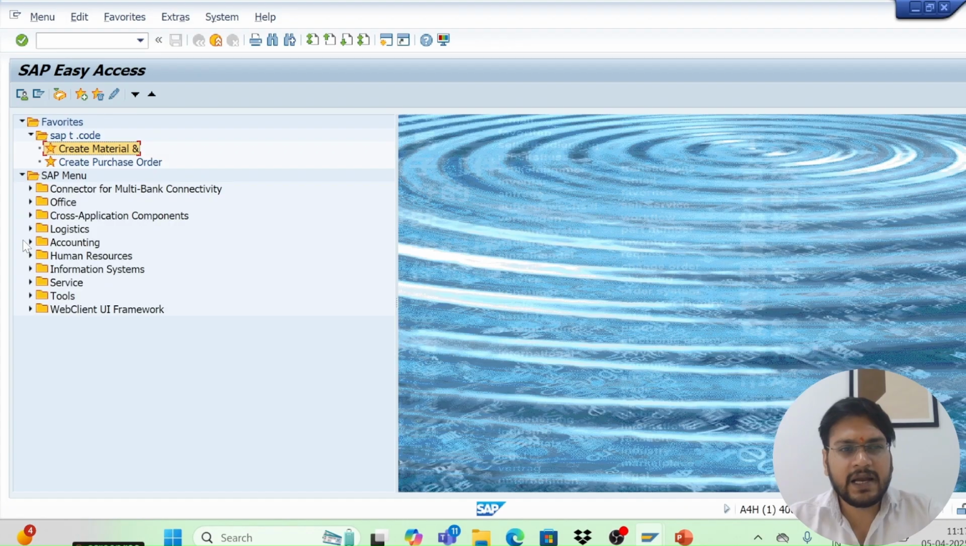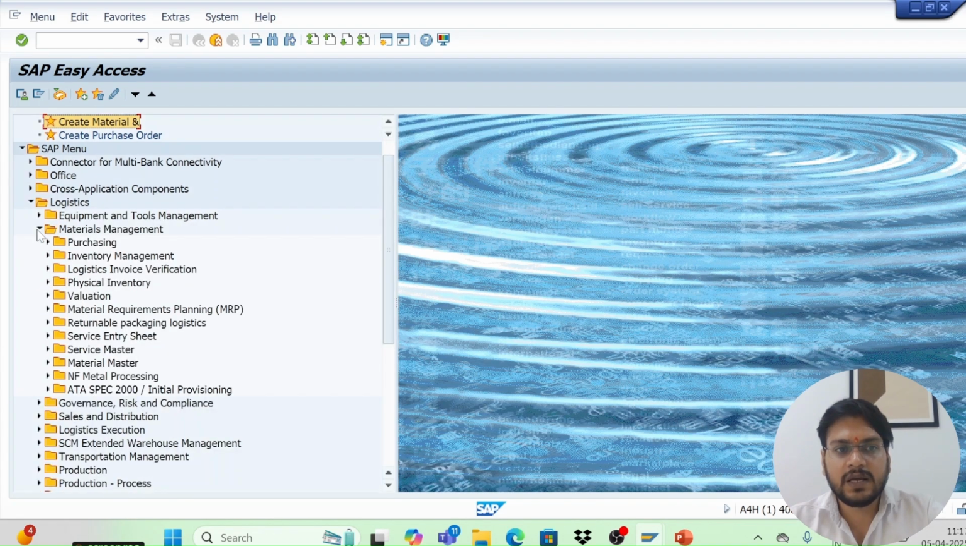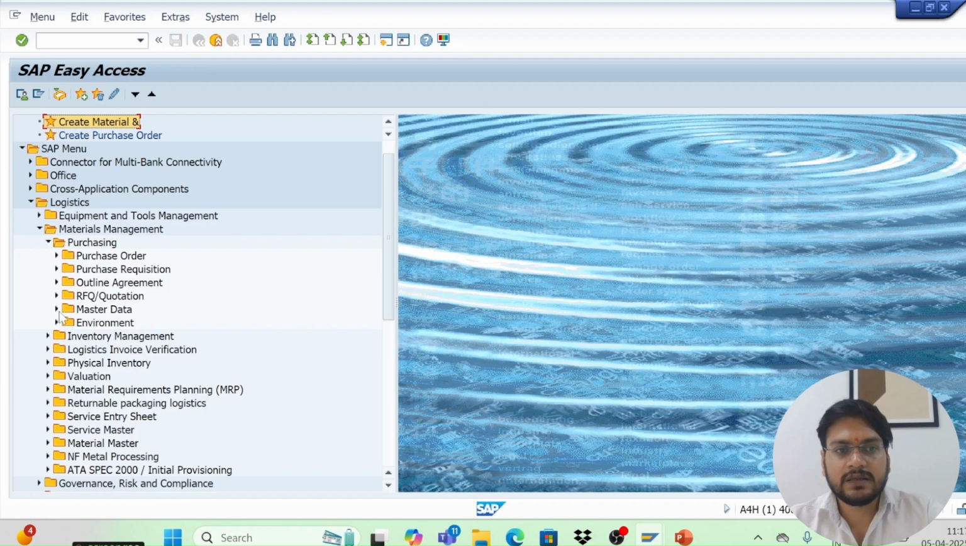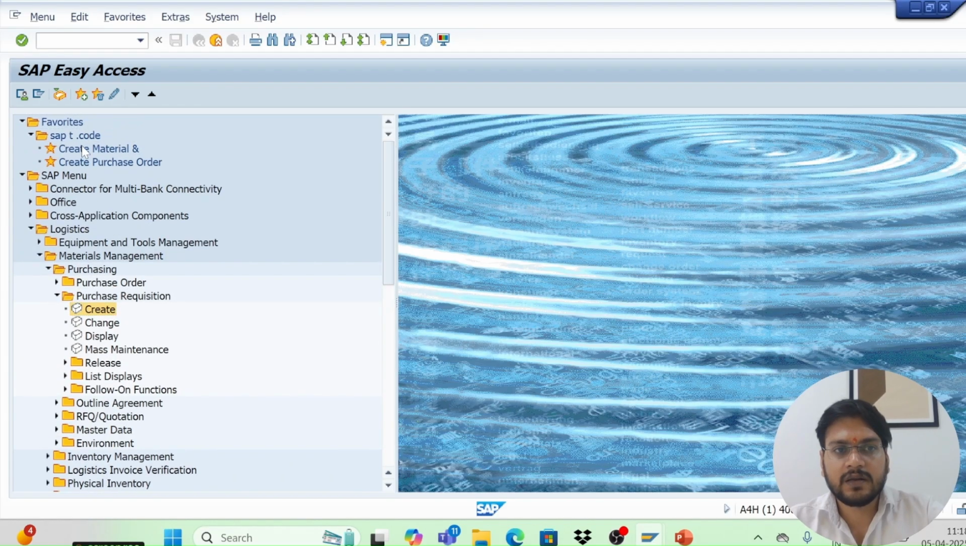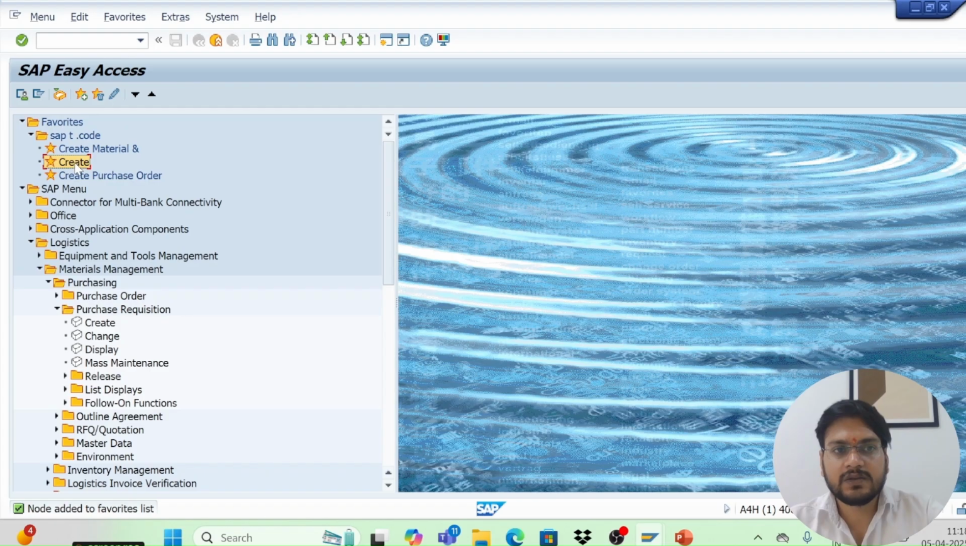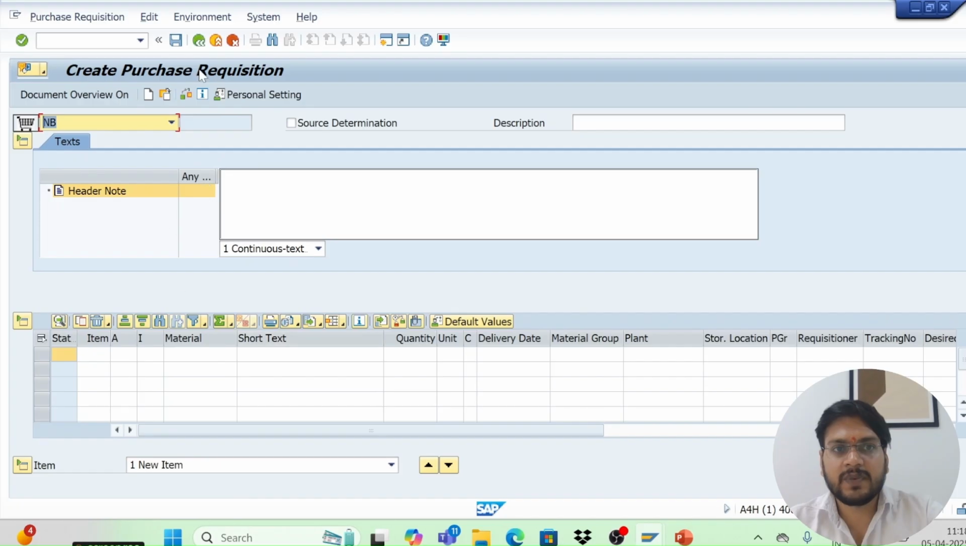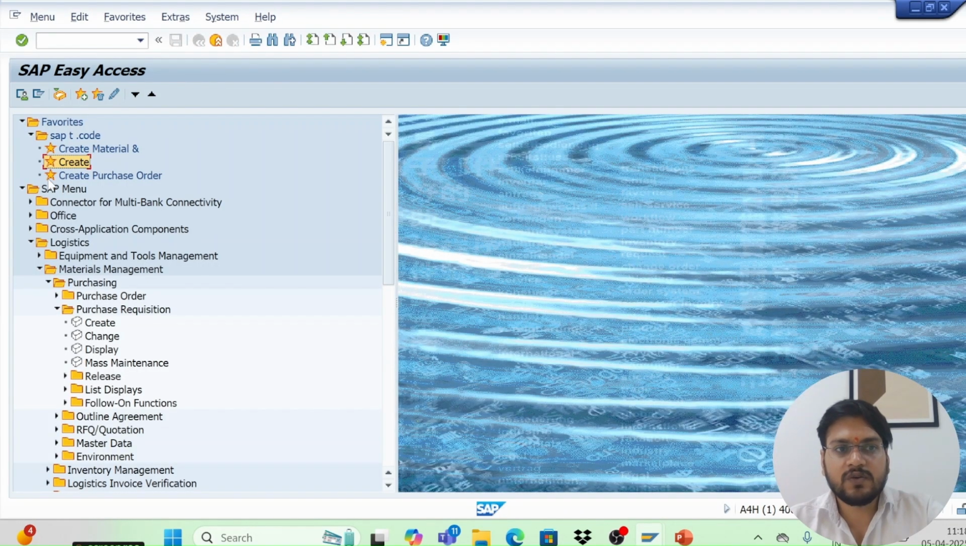And we can also do it with drag and drop. Right now we have seen how we can add with the help of the Favorites tab. Now we will see how we can add T codes here by just doing drag and drop. So just go to Logistics. Let's suppose I want to add this T code. I will select it, drag and drop here, and it will come here. So with the help of drag and drop also I can perform that. You can see now the Create Purchase Requisition screen opens directly from here. So we can add to the Favorites tab like that.